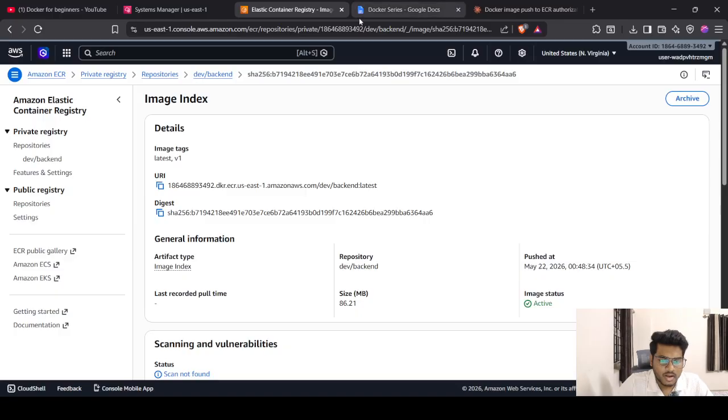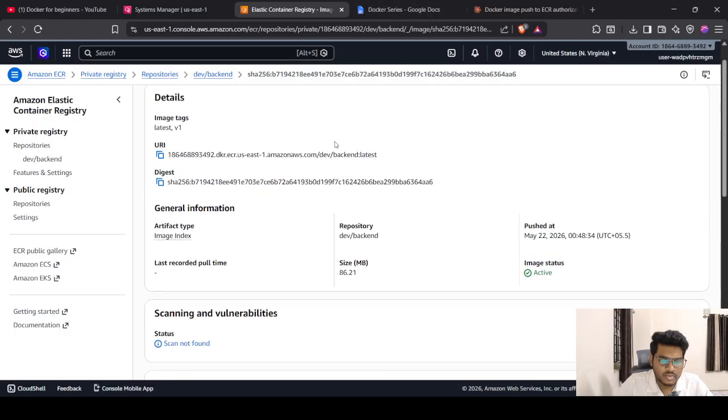Okay, so in this way you can upload your images to AWS ECR.